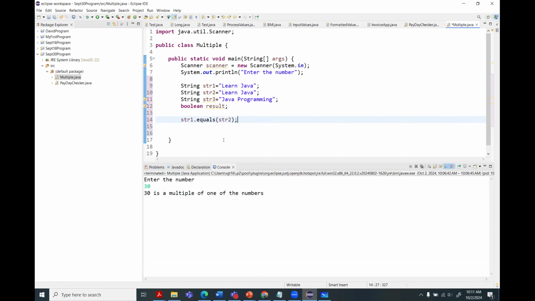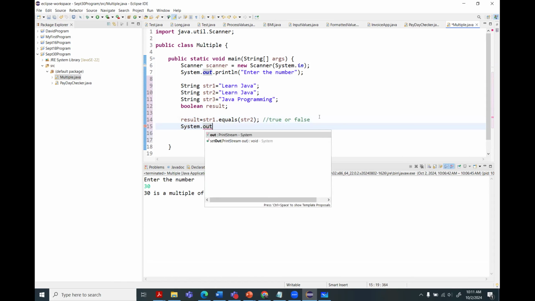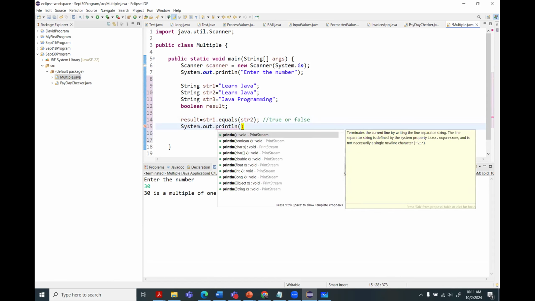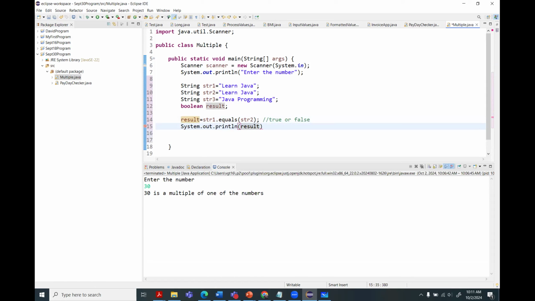So what it will do is compare string 1 with string 2. The equals operation always returns either true or false. Since I have created the Boolean variable result, I will store the output in this result. So string 1 would be compared with string 2, and then I will print System.out.println(result). Can anyone tell me what would be the output here in this case?